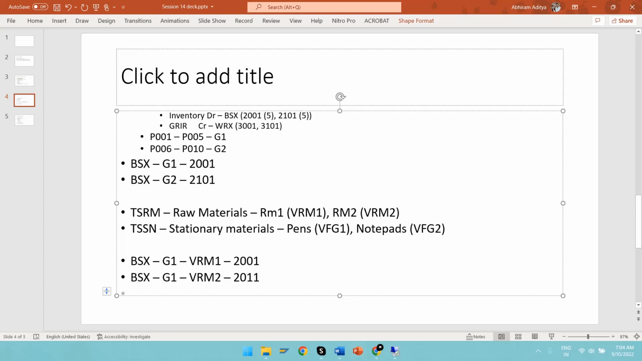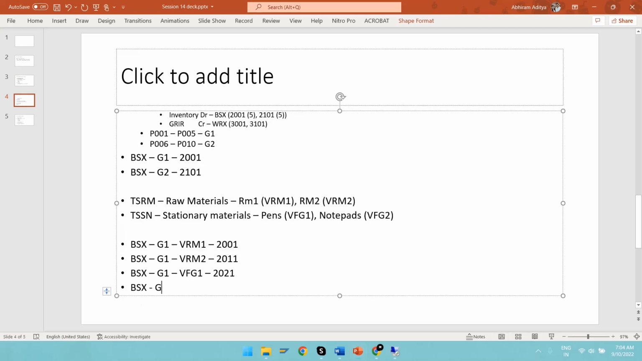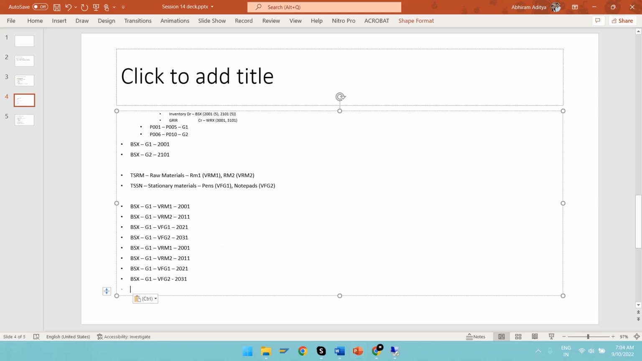So similarly, if you go to our other stationary materials, then I'm going to have one more entry, BSX G1, VFG1, and here I'm going to maintain an account. Probably this is finished goods. Let me take it as 2021, and BSX G1, VFG2, 2031. So similarly for G2 also, I will maintain the same 4 sets of entries. So these 4 sets of entries I will be maintaining at my G2 level also.